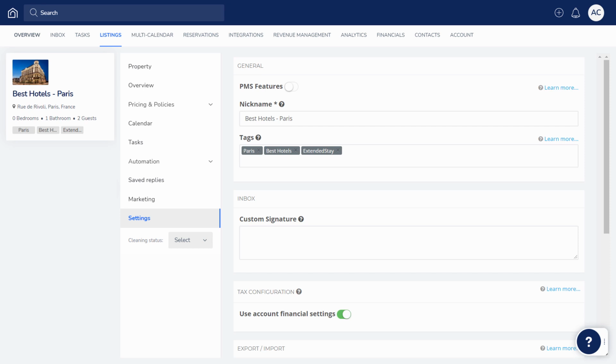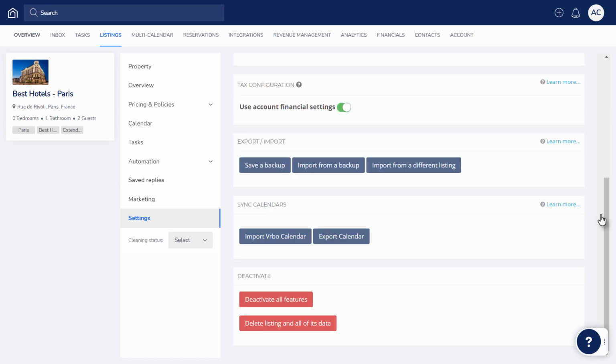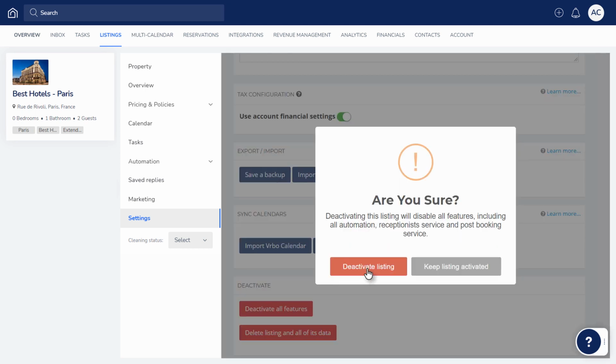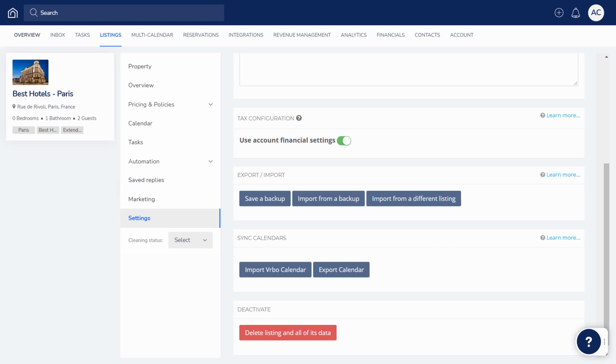To finish the process, scroll down to the bottom of the page and click Deactivate All Features and reconfirm in the pop-up. Doing this will turn off all features that you have set up for the listing, and you will no longer be billed for the listing.